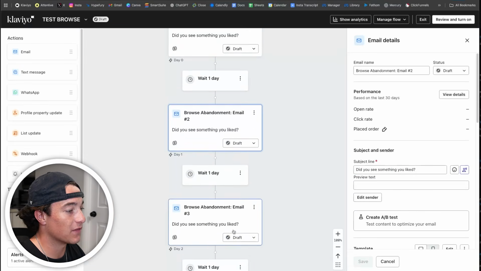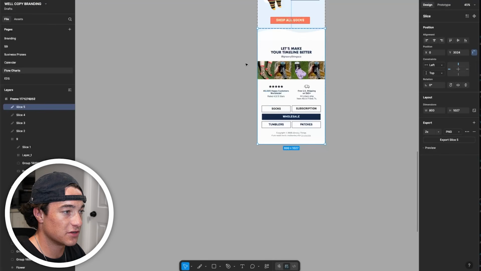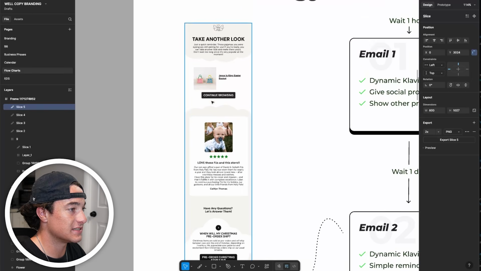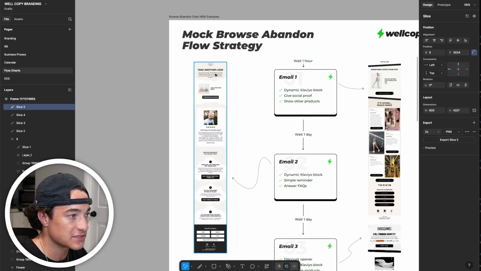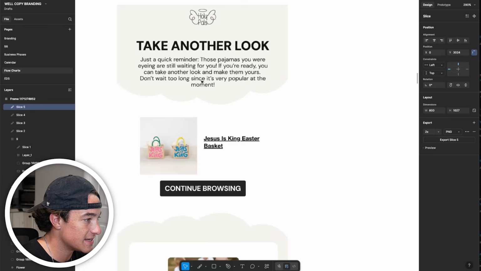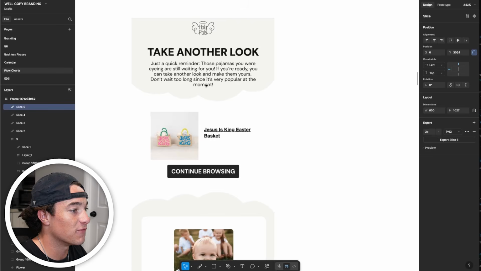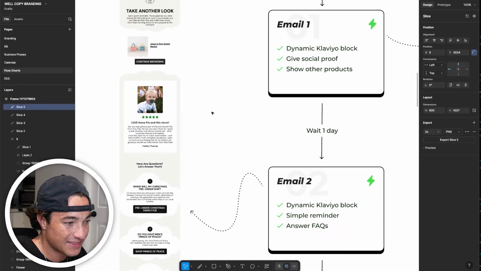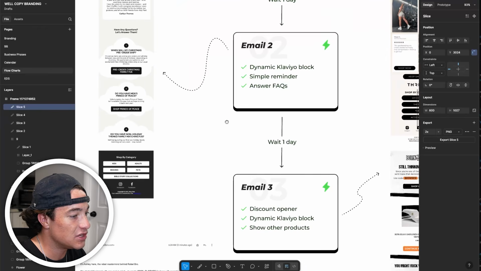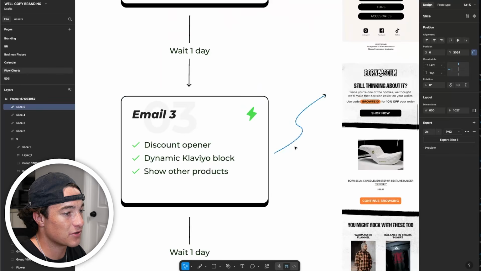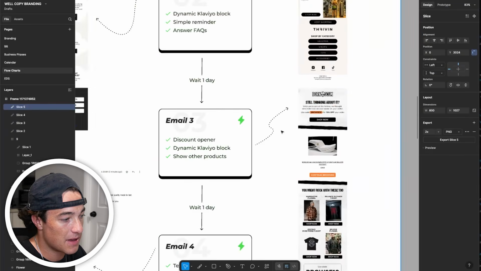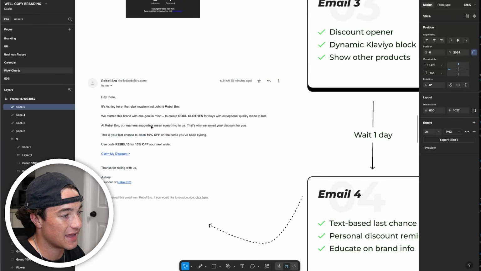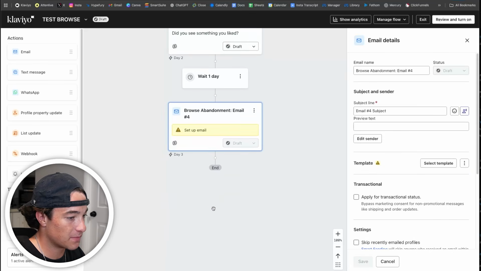We can do that for email 2 and email 3, but what we're going to do with the creatives is we're going to have some different copy up at the top, maybe have a little bit more urgency, like don't wait too long. Since it's very popular at the moment, you can use wording like that in these second emails. Have this FAQ section, and then for email 3, we're going to enter a discount, put that at the top of the email before we go into the plain text email.